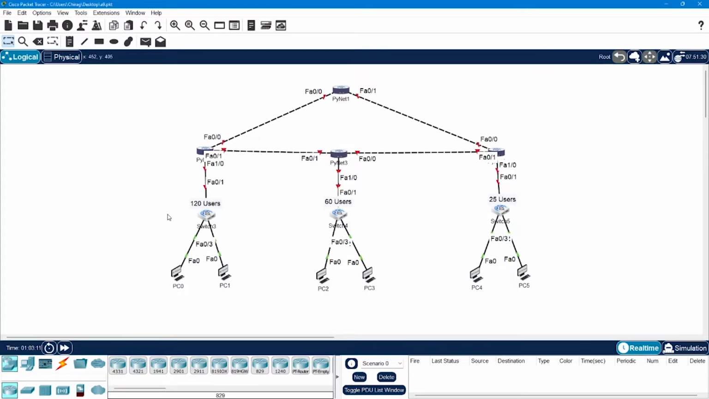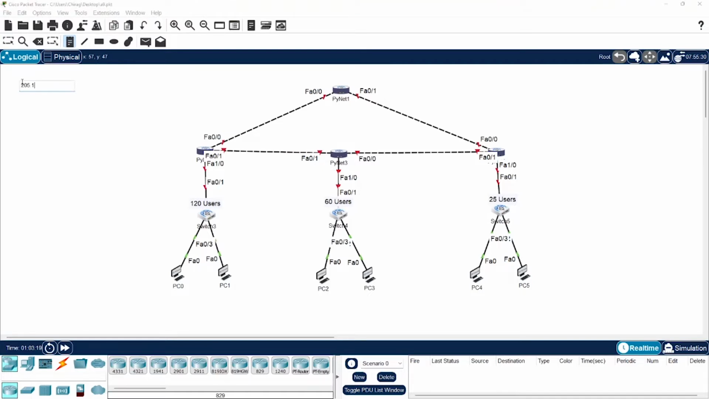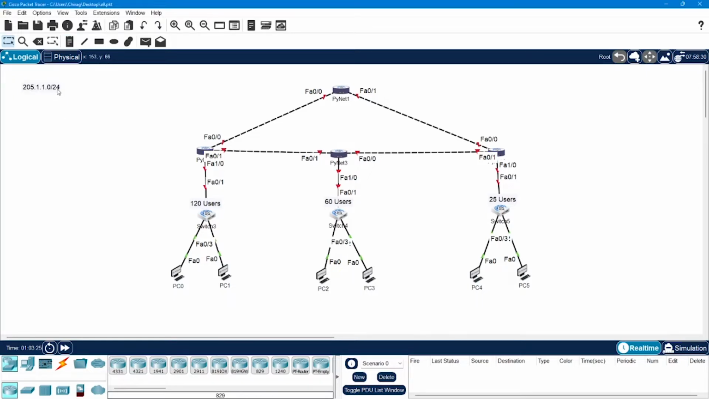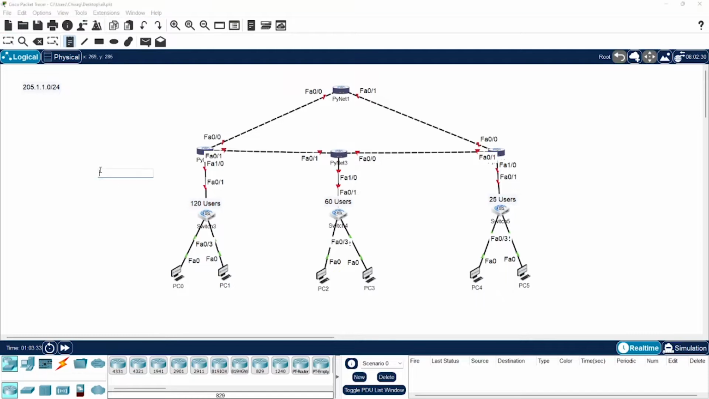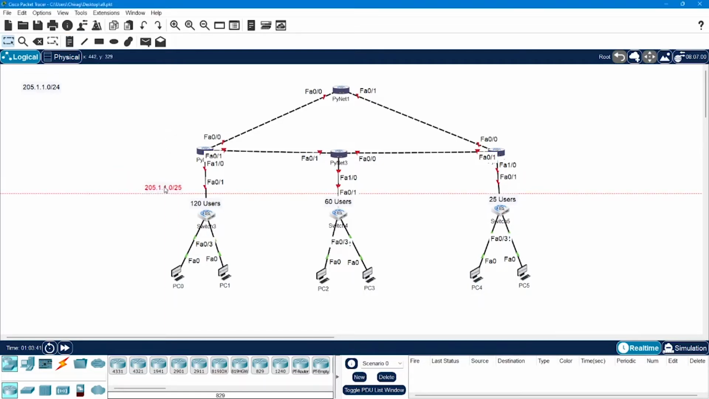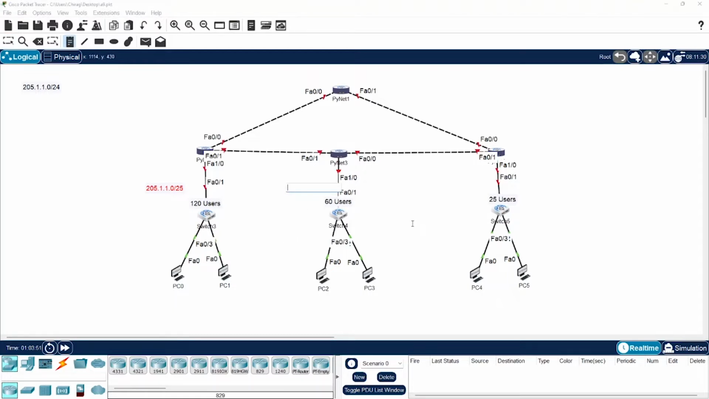So the very first would be calculating this 120 users. As the subnet which is provided to us is 205.1.1.0/24, we'll be using that and doing the VLSM to calculate the subnets which will be required at these devices. So for 120 users, I'm going to simply take the 205.1.1.0 subnet with a /25 subnet mask. When I use /25, it will be for 128 users and that will be able to accommodate the requirement of 120 users.